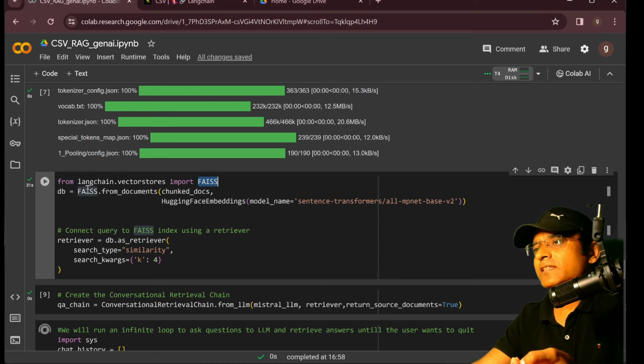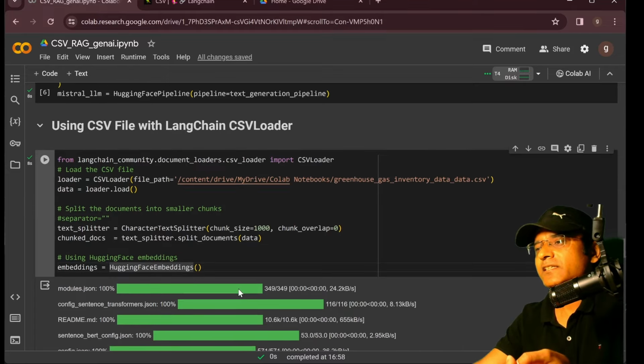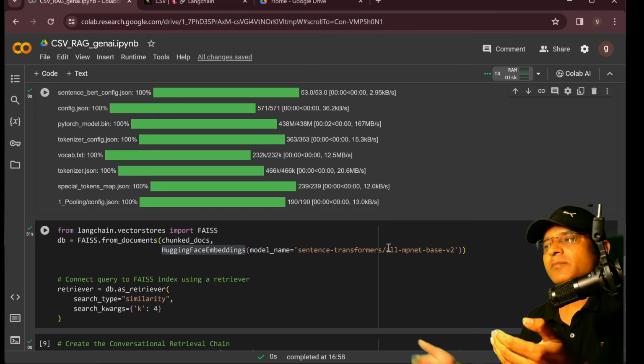So in this FAISS we have from documents, which takes the chunked documents, and the Hugging Face embedding, our model. Basically, we created an instance of the Hugging Face embedding model, and we use one of the sentence transformers. I covered this earlier. You can have any type of model that suits you. There are many models coming, and new embedding models also coming.